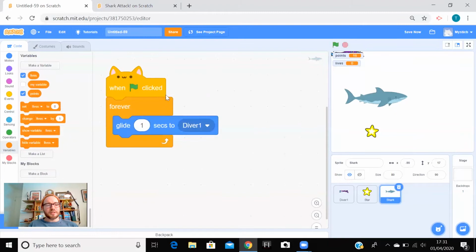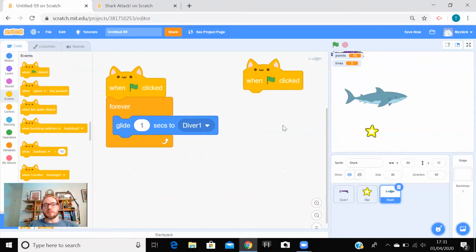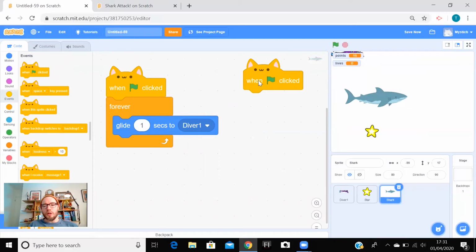Now we need to think. So we can actually make a new bit of code here for this, because this works nicely on its own. It doesn't matter if we have another simultaneous bit of code over here. Simultaneous just means two things happening at the same time.